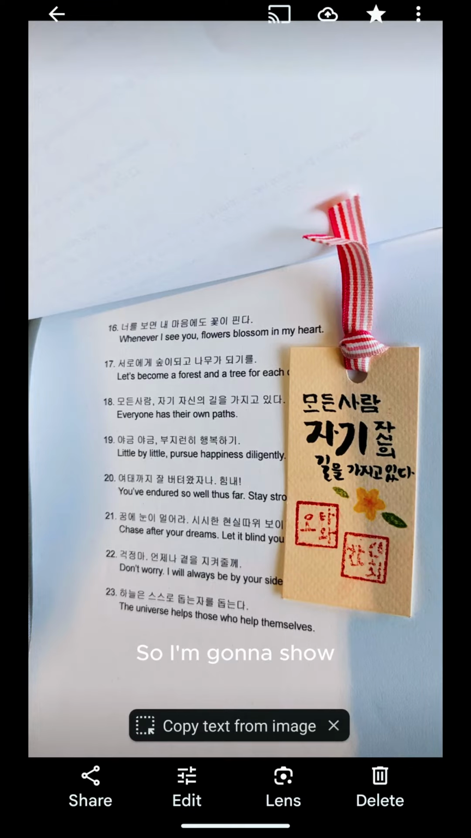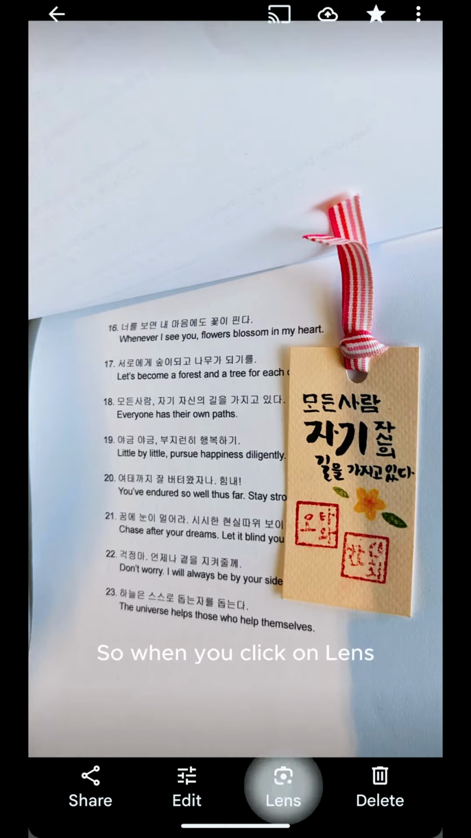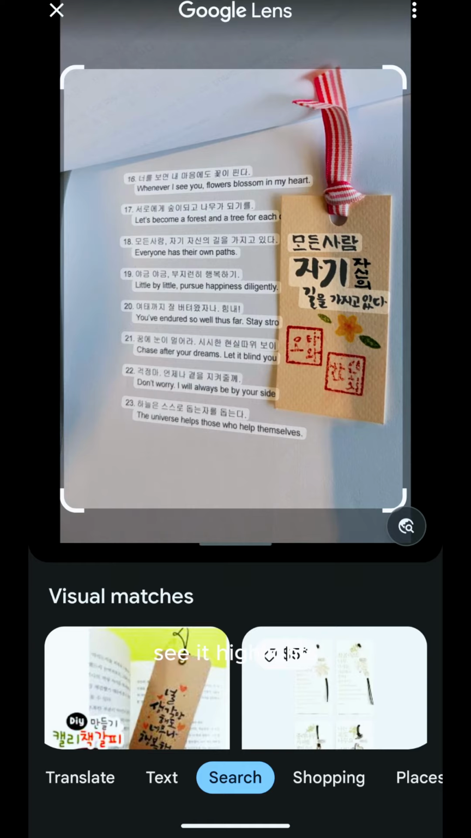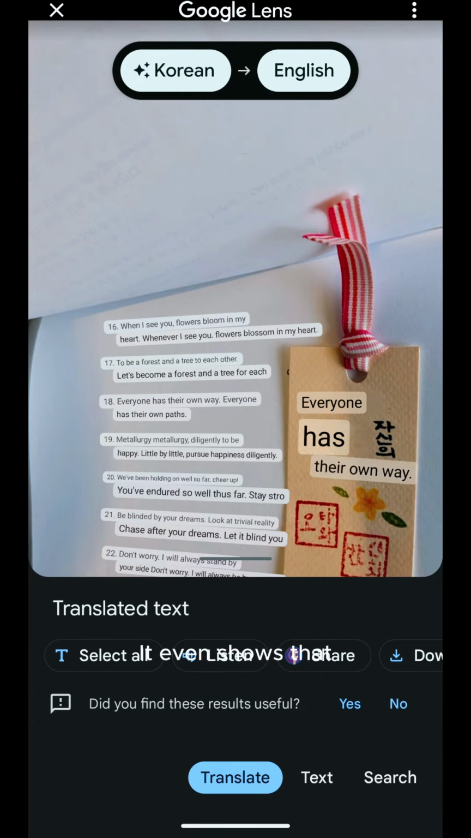Really cute. So I'm going to show how you can use Google Lens to translate words that are in a language that is foreign to you. I'm looking at this picture that I took, which is in my Google Photos. That's why you're able to see these four options at the bottom: share, edit, lens, delete. So when you click on lens, you see it automatically highlights the text that is in there, and then you just come to translate, and voila, it even shows that, oh, it's Korean, and it translated it to English.